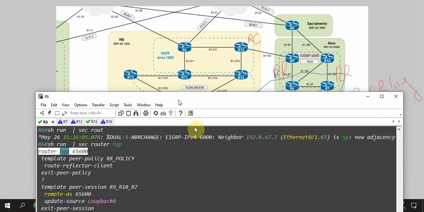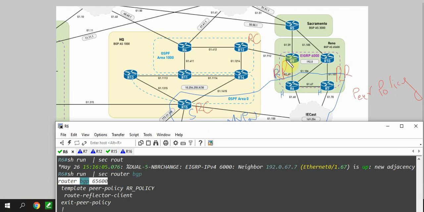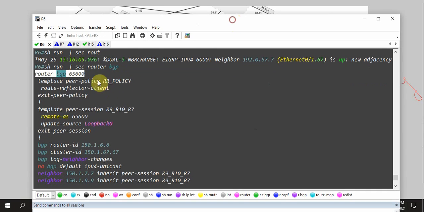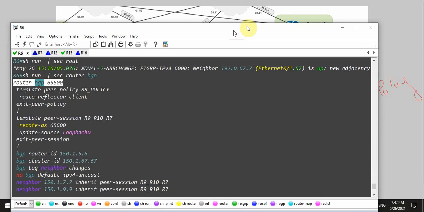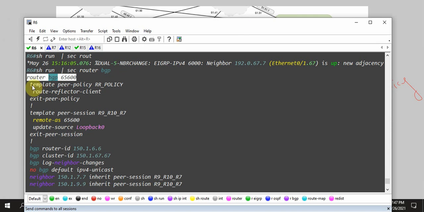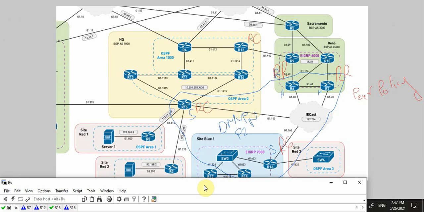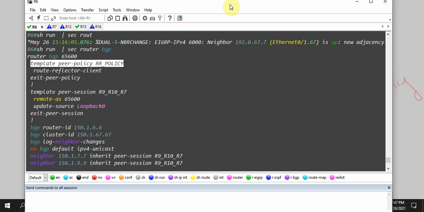Okay, I have another BGP here as configured previously. This is for 9, 10 and 7. This is IBGP. This is BGP AS. I will create another template peer policy for VPNv4. Okay, let's do that.